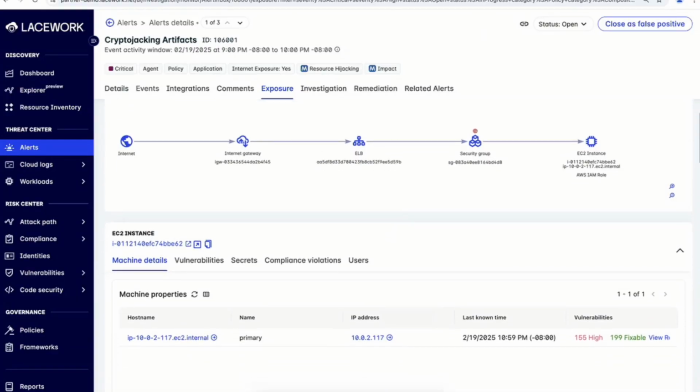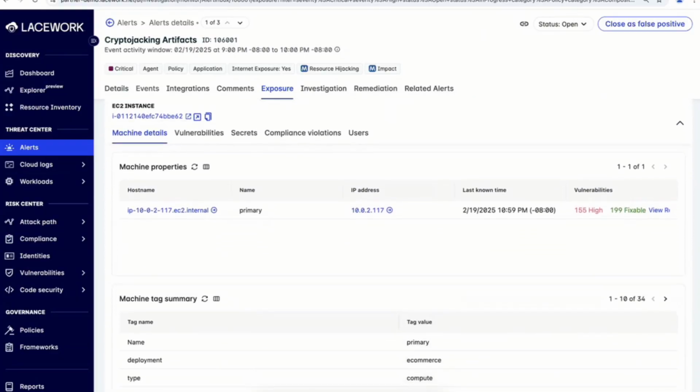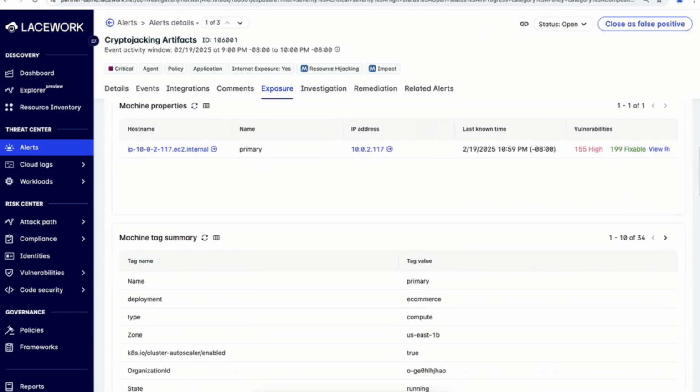And so now we could look at each one of these in detail if we wanted to. We can see there's machine details here. It looks like there's a whole bunch of vulnerabilities on this machine. We can get the internal IP address of it. This could help us locate that within the cloud console if we wanted to.